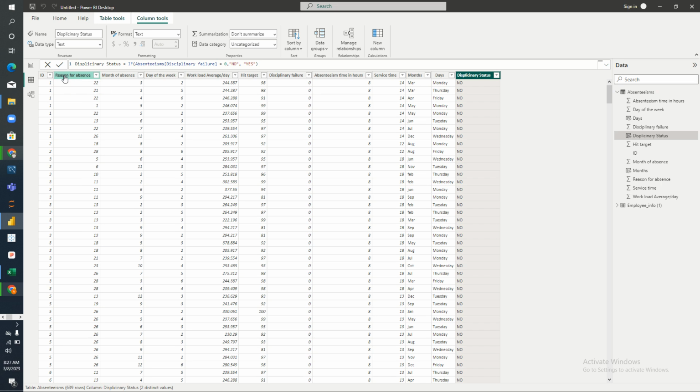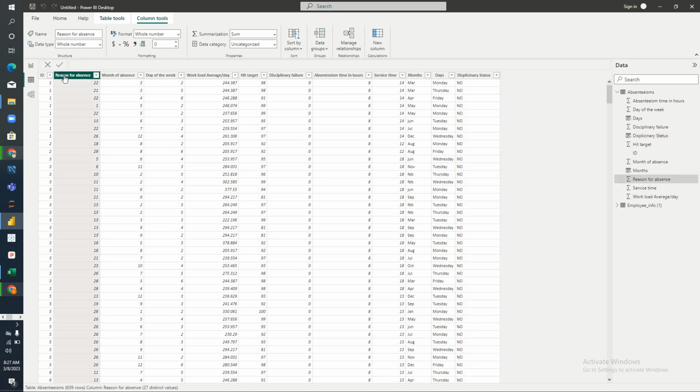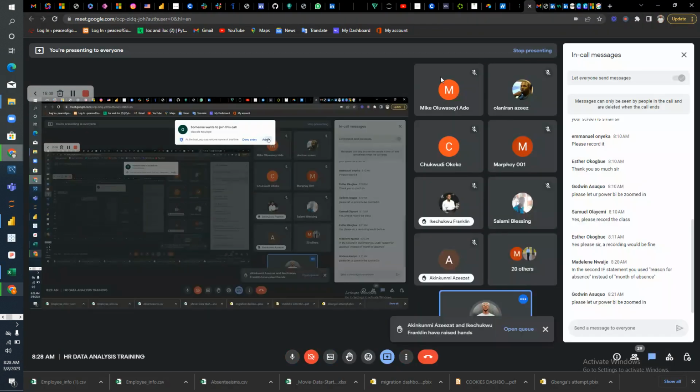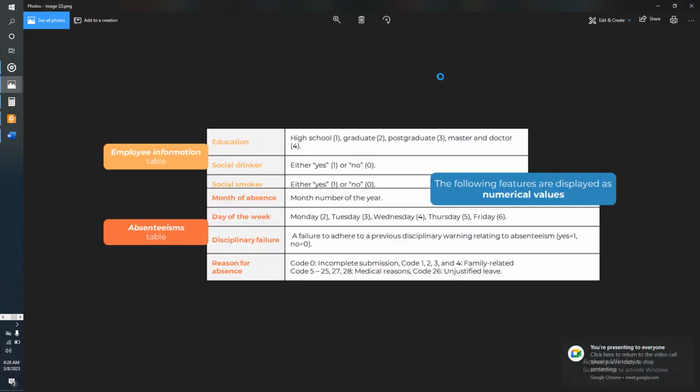So before we go to these reasons for absence, because this would require a very long DAX formula, if you look at what was given to us, we have reason for absence. Code zero means incomplete submission. Then codes 1, 2, 3, and 4 are family related. Someone is waiting for me. Codes 5 to 25 are medical reasons, and code 26 is unjustified leave.